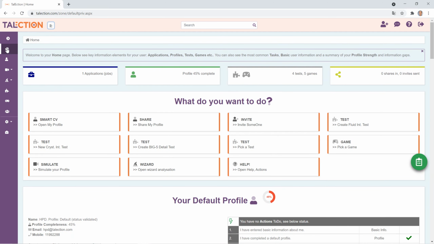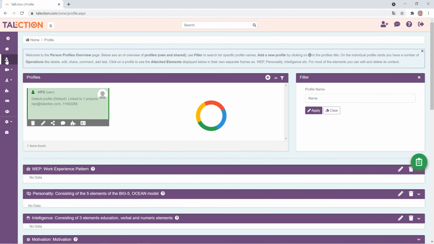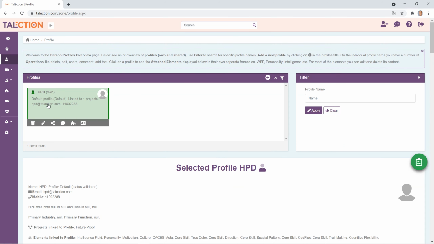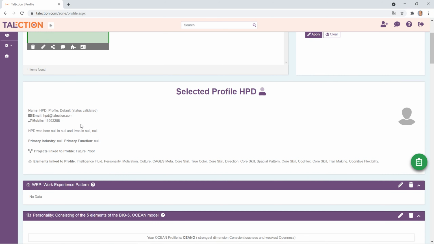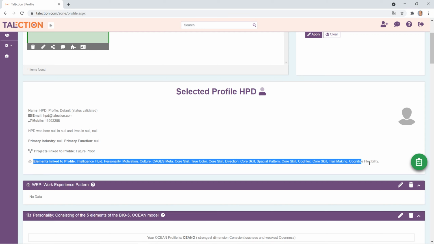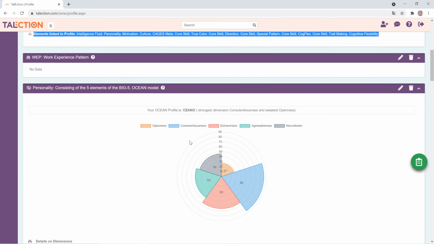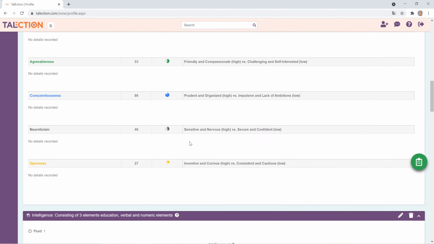Let's open up and go to profiles. Here you have my profile, and if anybody has shared their profile with you, that will also pop up here so that you can look at their profile. Similar to the home page, you have some standard elements of the profile at the top, and which projects you are linked to, and also which elements you have collected and linked up to your profile. And below that you have the results of these different activities.